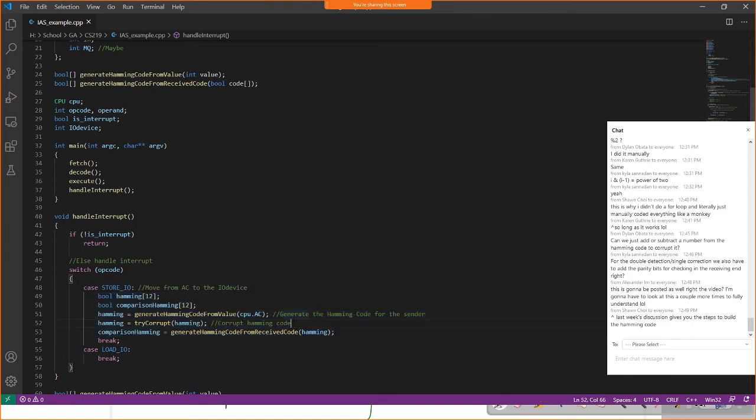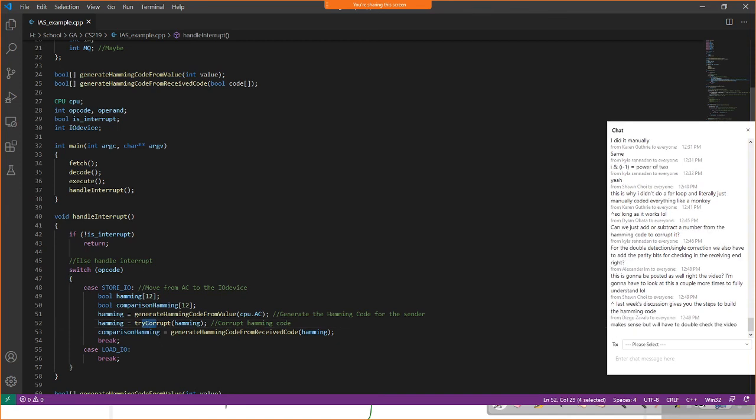You should generate the Hamming code for wherever the sender is. So for this one, it's the accumulator. If I'm doing it the other way around, it's going to be the IO device. I want to corrupt it then. If it's going to have a corruption, it could totally be fine. You want this function here to corrupt some random amount of bits. And then you want to generate the Hamming code on the receiver side.